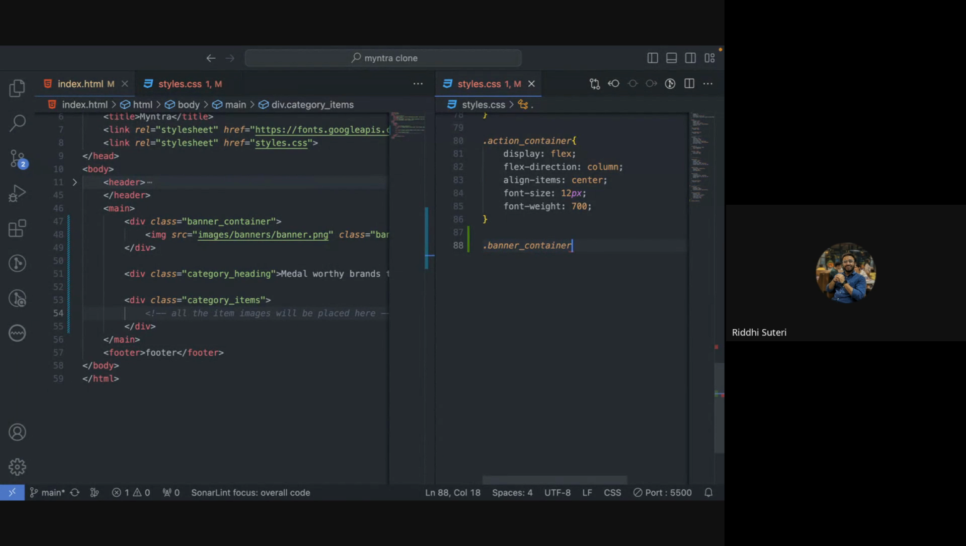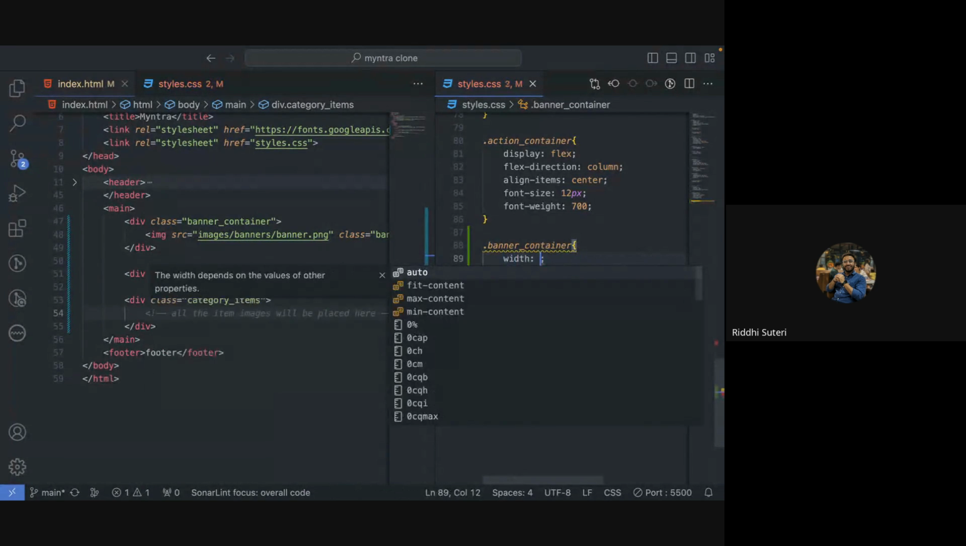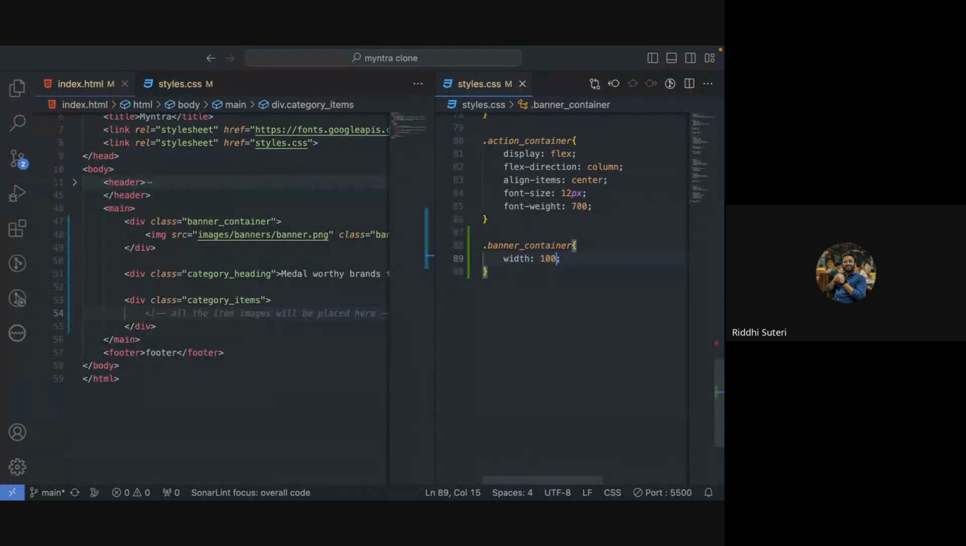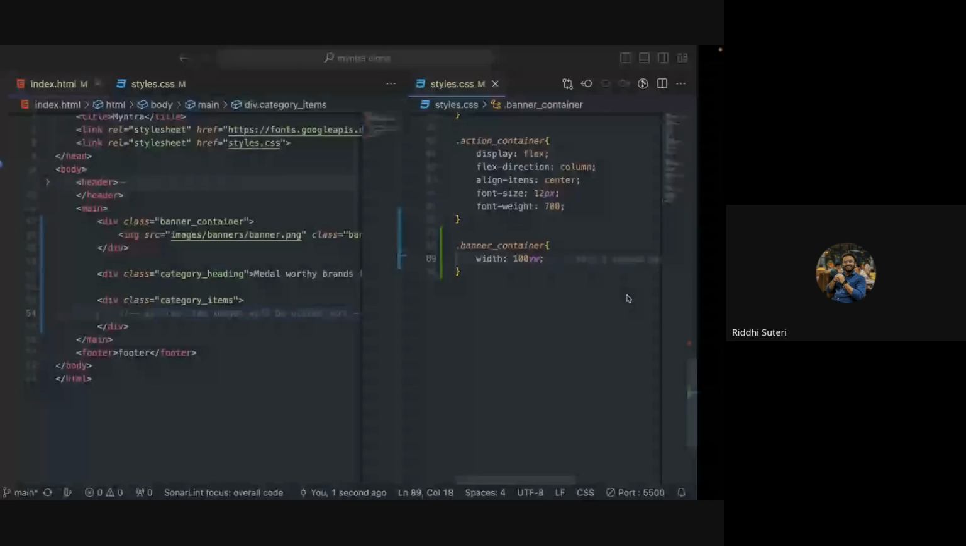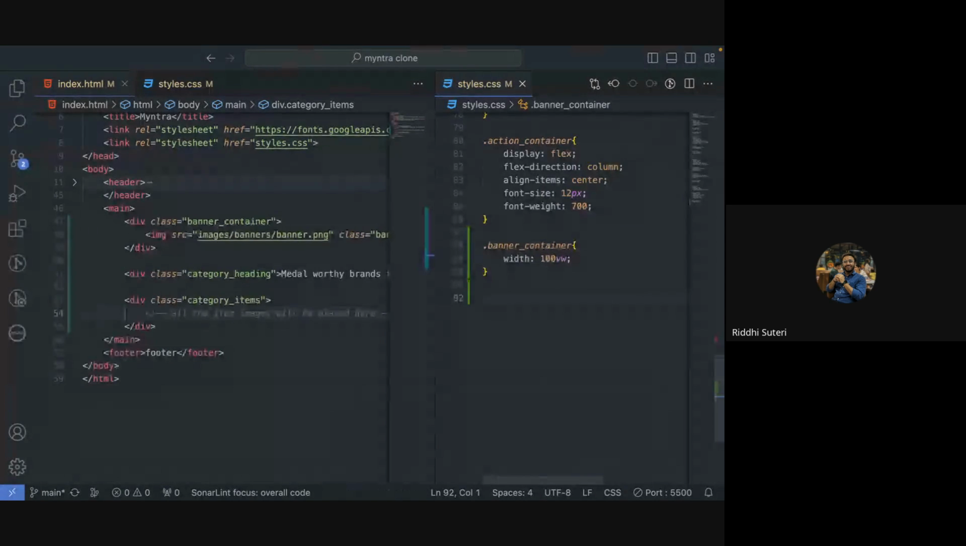Banner container. I think we should give a width of 100%. That's it. That should solve the problem for us, right? We should say that it should have a width of 100%. We can give a width of 100 VW. VW means the complete width. Yep, that's good. Inside that we can have a dot.